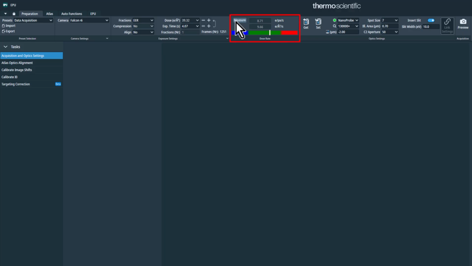For our conditions, we measured 8.7 electrons per pixel per second, which falls in the green zone, meaning it's suitable for high-quality data acquisition. If the value is outside the green zone, adjust the illumination and click Measure again.